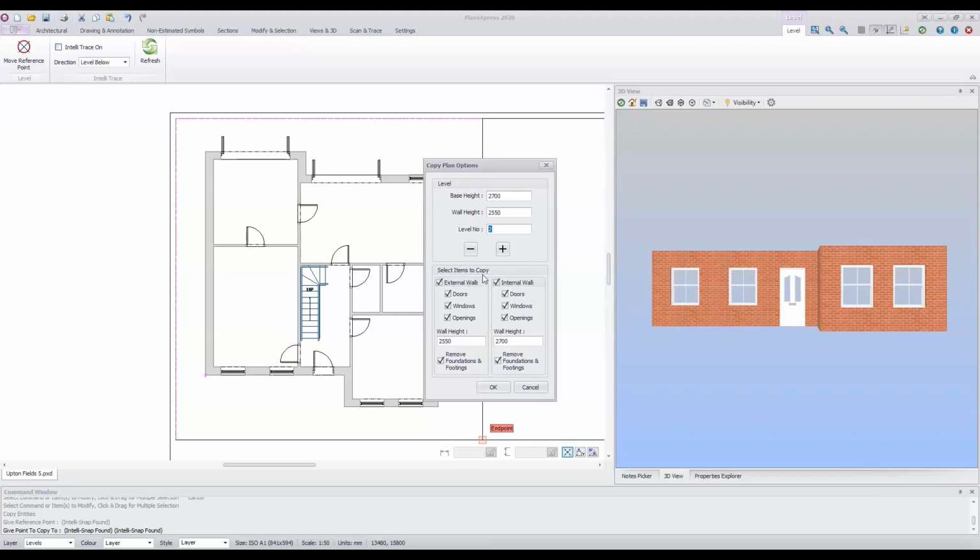Now we can go through these options and decide which items we want to copy across. First of all, there's the option of whether we want to copy the external walls. Well, that's a bit of a no-brainer, isn't it? So we'll leave that ticked. Then we can decide if we want to copy the doors within the external walls. In this case, let's untick doors. We don't need any of those bifolds or front doors on our first floor layout. So untick doors to remove them from the first floor.